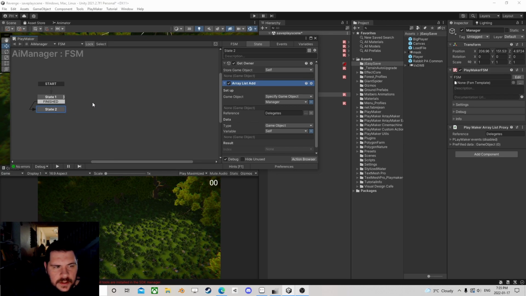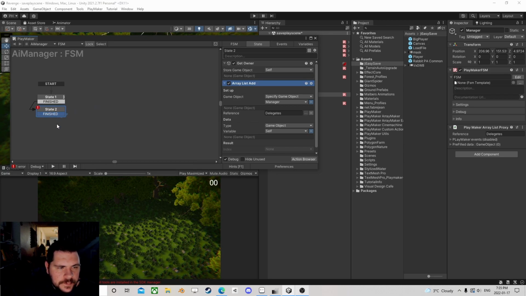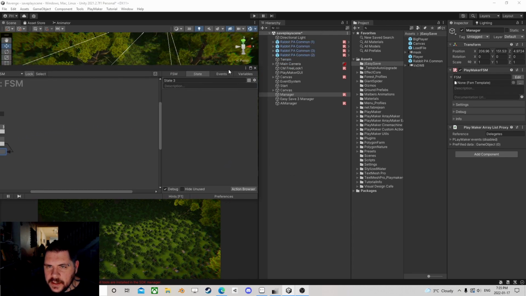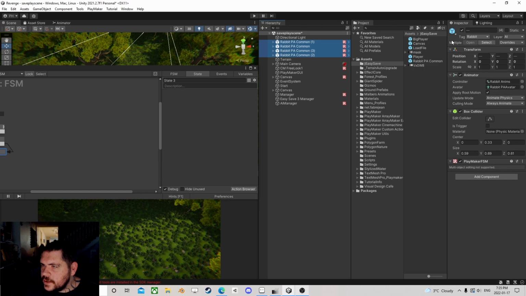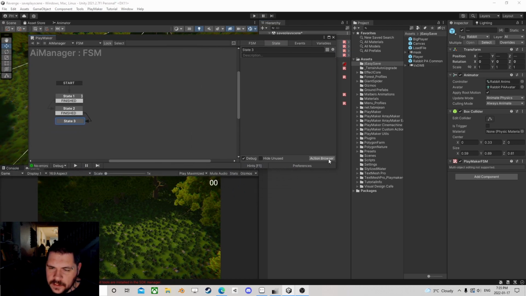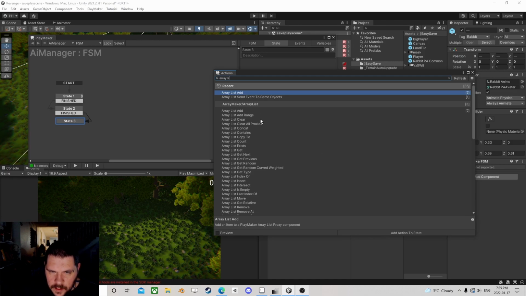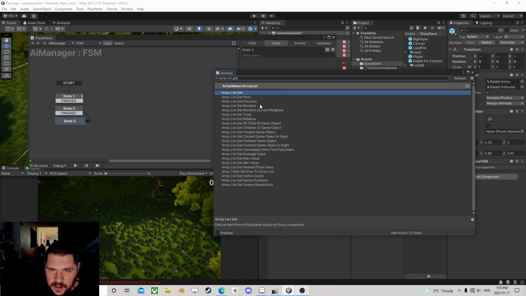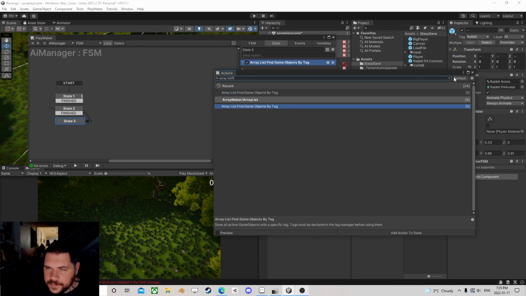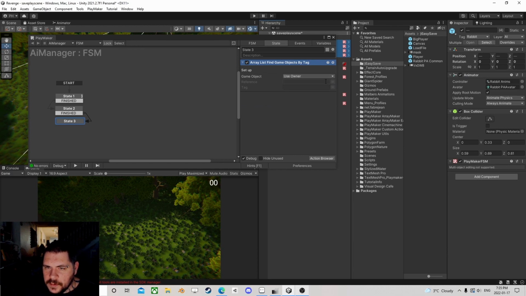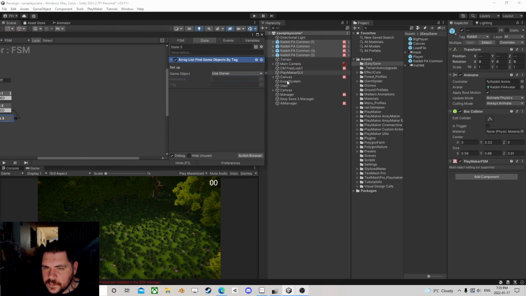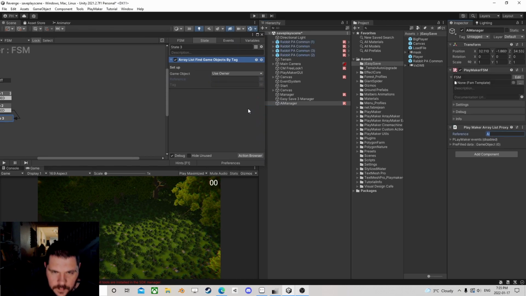We're going to add. The other thing we want to do, we'll just use another state for it, is these have a tag rabbit. Perfect. Array list get find. There. Let's find all our objects. AI tag rabbit. Cool.